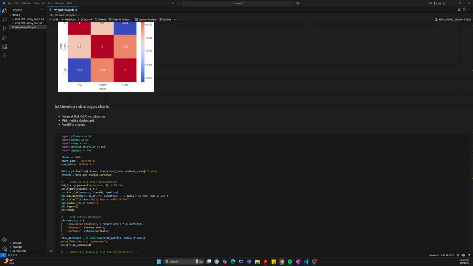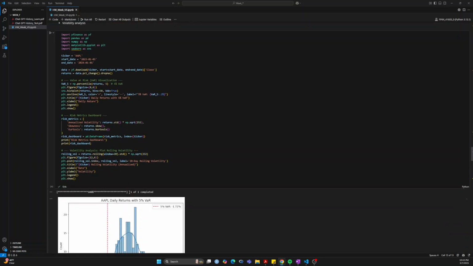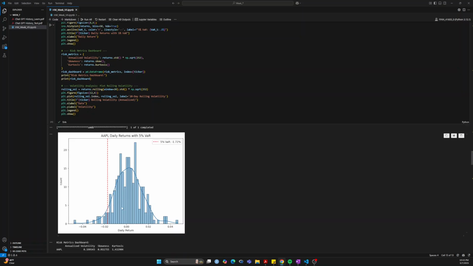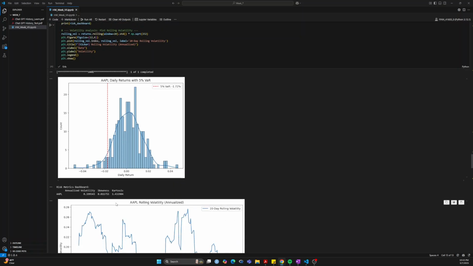Next, I calculate additional risk metrics such as annualized volatility, skewness, and kurtosis, and display them in a dashboard format using a data frame. Lastly, I compute the rolling 20-day volatility, annualize it, and plot this over time to understand how the stock's volatility evolves.